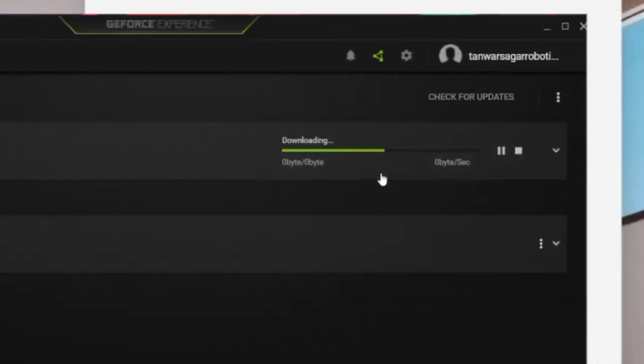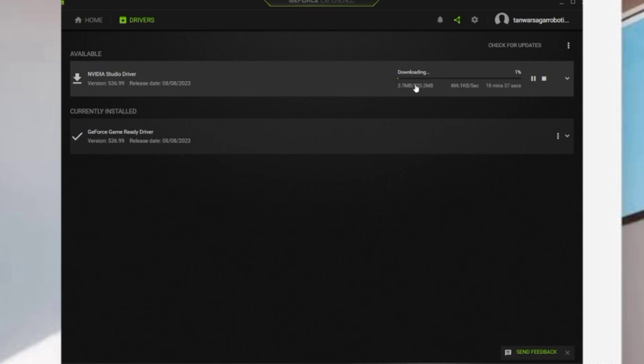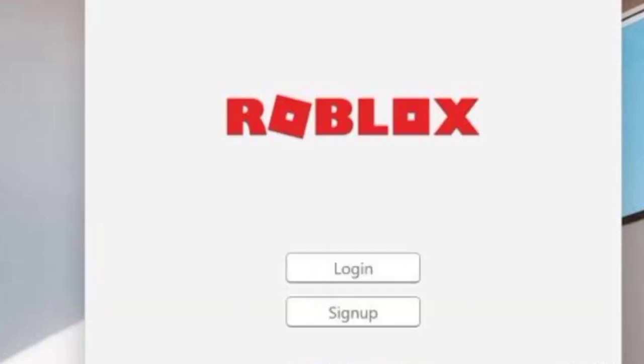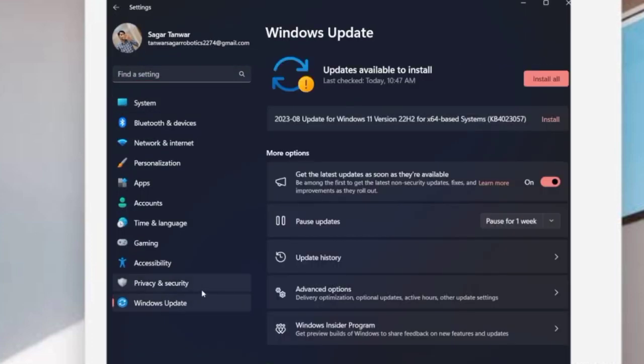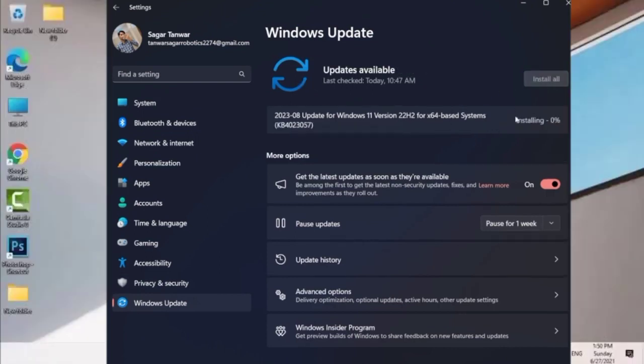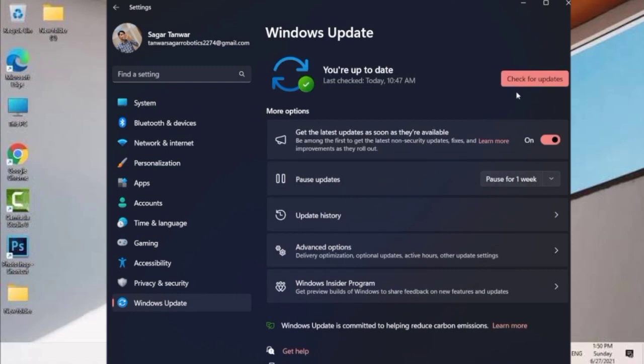Navigate to the Drivers section of the GeForce Experience window and download the latest GPU driver, which will be automatically installed. Ensure Windows' latest version is installed on your computer. Open your Windows settings to access the Windows Update section. Check for updates and download the latest update before restarting your computer.